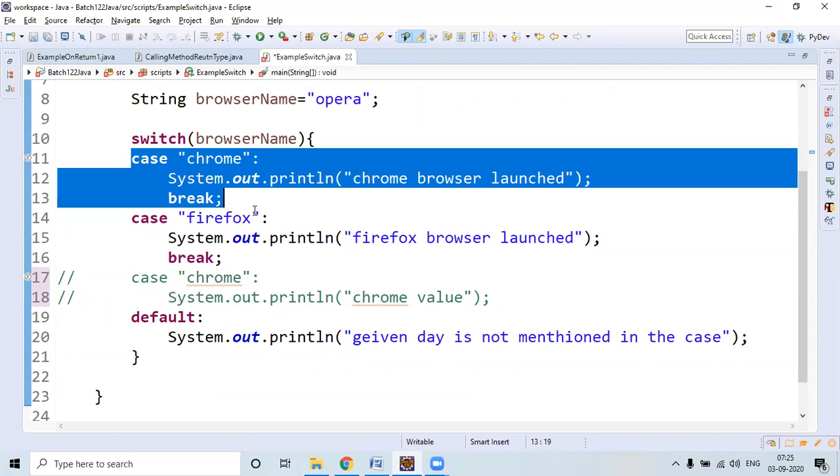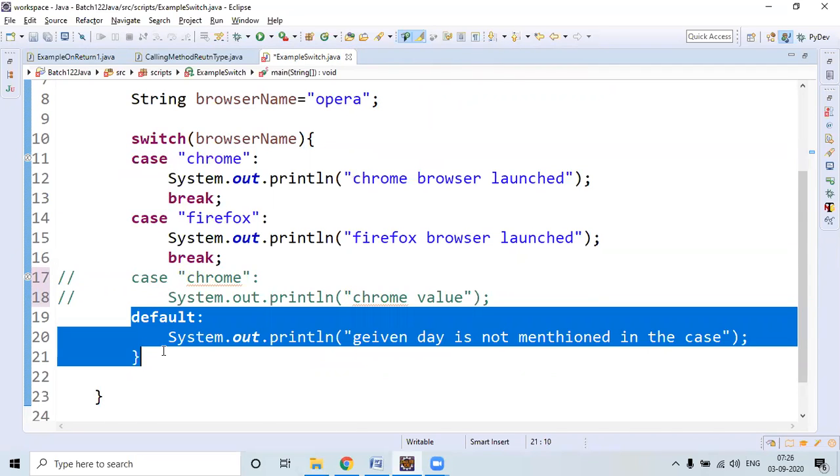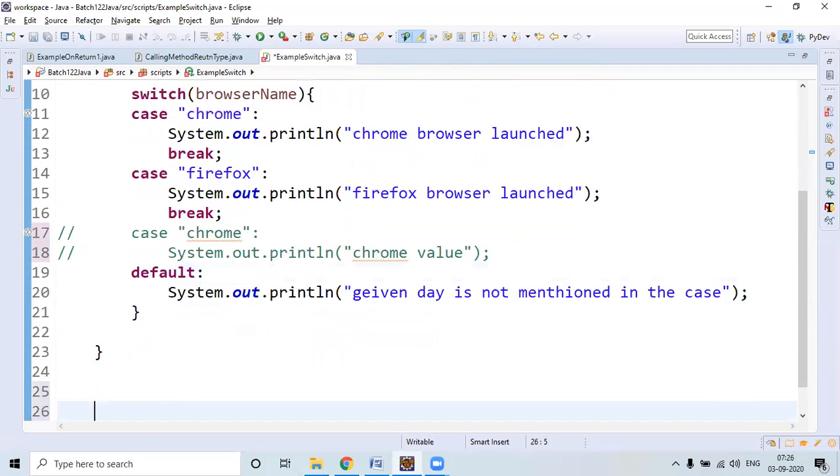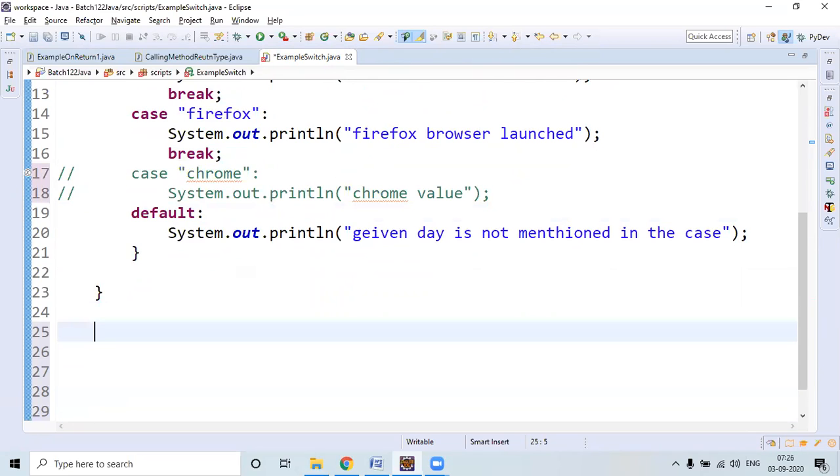And of course, there's a default statement, which is not mandatory. If you want to execute a default set of logic, we specify this default statement inside a switch. These are some guidelines that need to be followed. Let me explain these guidelines once again so that you can remember them in a better way.